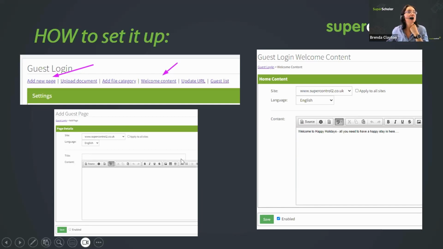So say, for example, I wanted to have a page that was just specific on Wi-Fi, for example. Once you've gone and created it, you have the option to select enabled, which means that the page will then be enabled and available for guests to see in the guest login. If you're not happy with it as yet, you can save your changes, but not enable it, i.e. not make it live straight away.